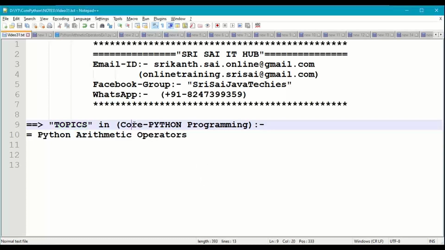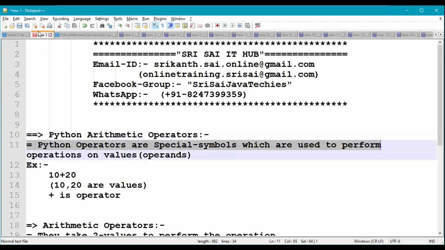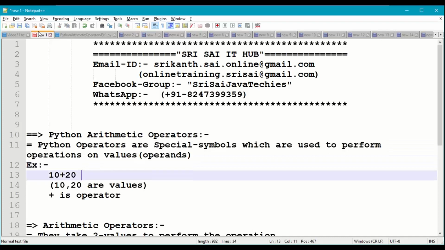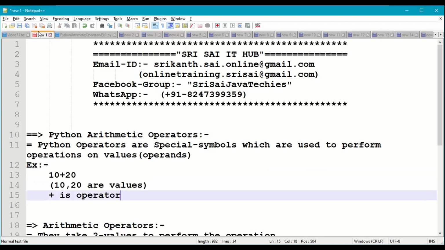In this video of Core Python Programming, we are going to discuss the following topic: Python Arithmetic Operators. So first of all, what are operators in Python? Operators are special symbols which are used to perform operations on values or operands in a program. For example, 10 plus 20. Here 10, 20 are values or operands, whereas plus is an operator.